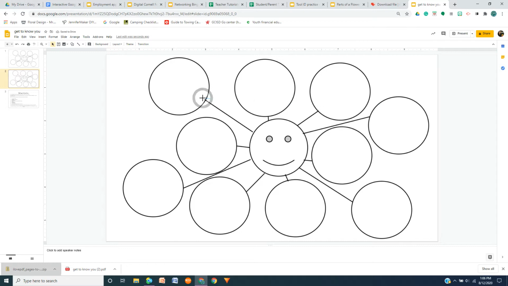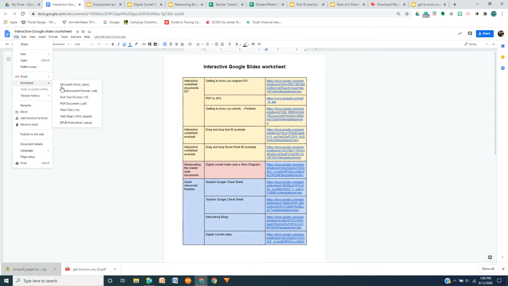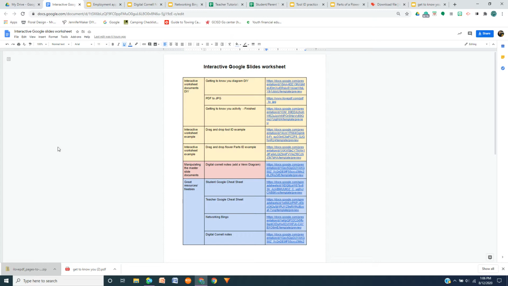And there you go. So now you can add text boxes, but the students can't move this image around. You can do this with a worksheet as well. So if I wanted to take, for example, this interactive Google Slides worksheet right here, I could download it as a PDF. Or here, I'll show you what it looks like if I download this as, oh nope, I'd have to download it as a PDF. Download it as a PDF.